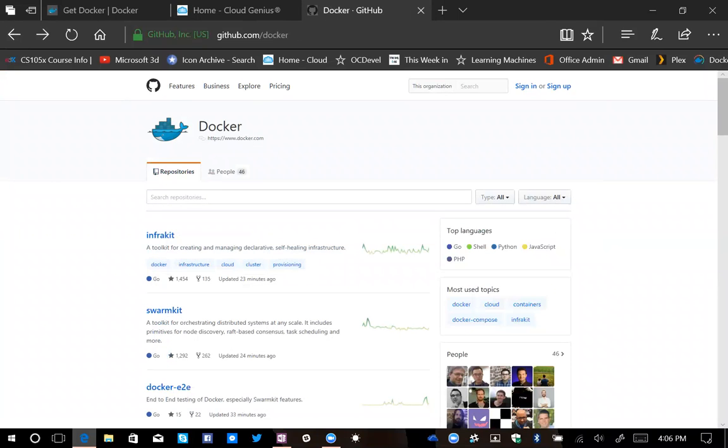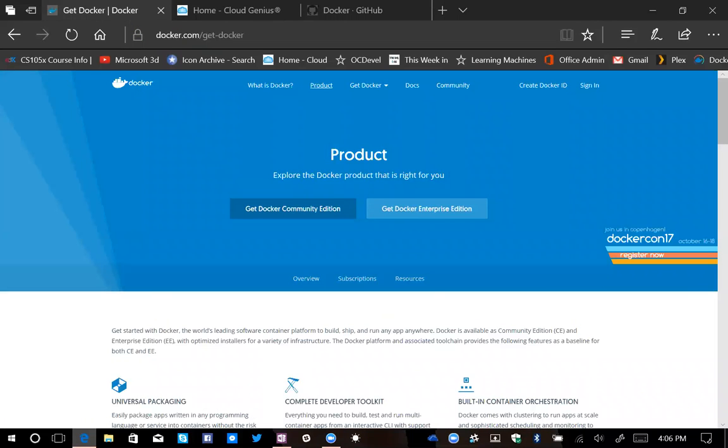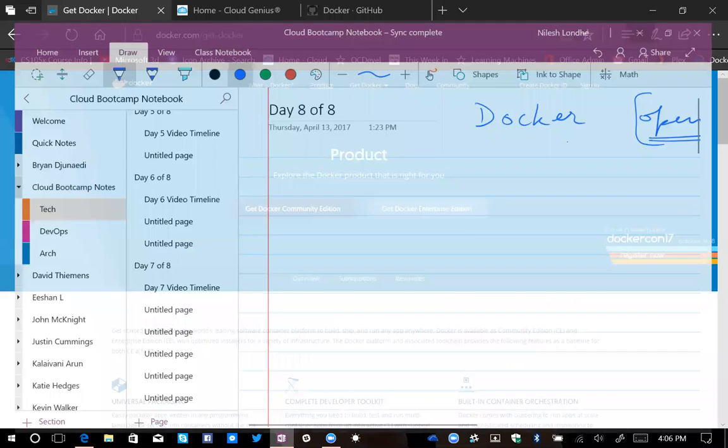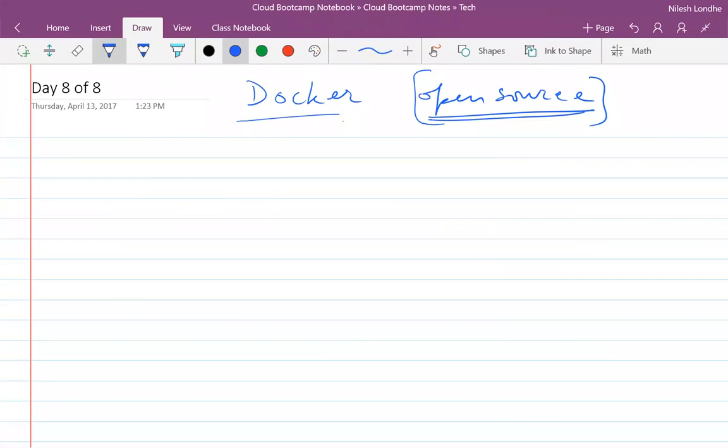Let's begin the discussion about the core idea of what this thing does for us, how it is relevant, how it is useful, how it is different from what we already know, which is virtualization. And that deserves some bit of talk. So this product basically is an implementation of containerization technology.